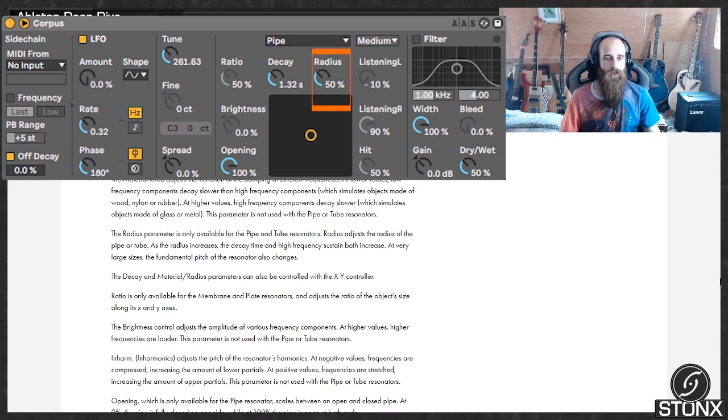The radius parameter is only available for the pipe and tube resonators. Radius adjusts the radius of the pipe or tube. As the radius increases, the decay time and high frequency sustain both increase. At very large sizes, the fundamental pitch of the resonator also changes. The decay and material radius parameters can also be controlled with the XY controller.